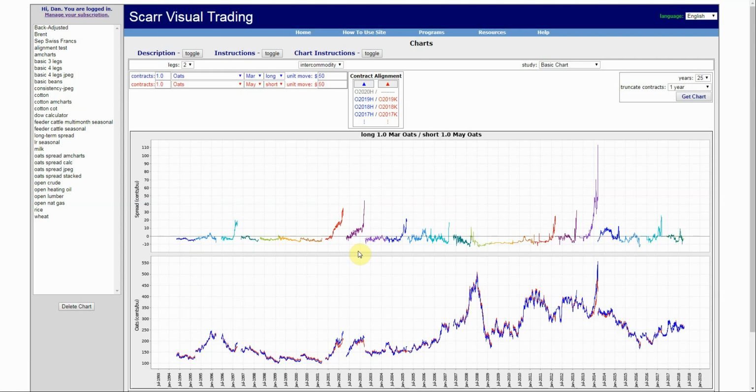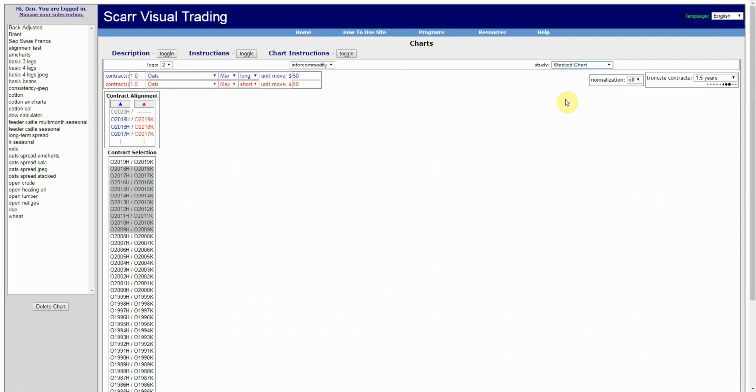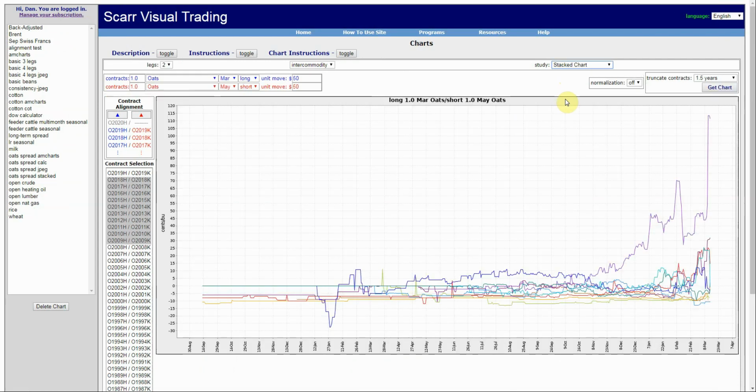To help us decide on a profit level, we can shift all these spreads to the same year so we can compare them more easily. We can do this by selecting Stacked Chart from the Study options. The month and day of each data point remain unchanged. Only the year has been changed.